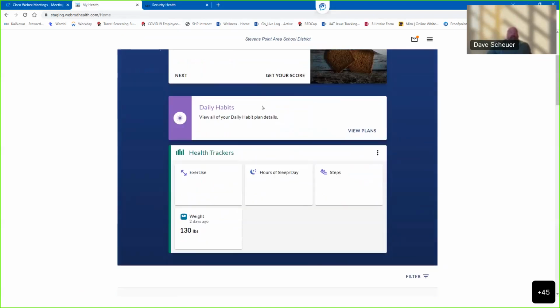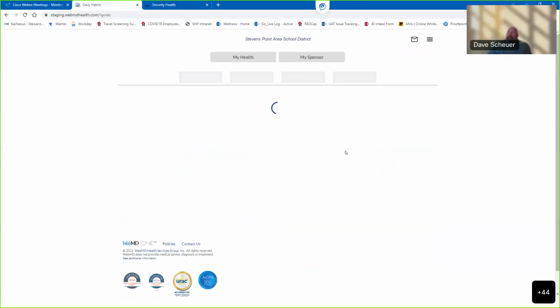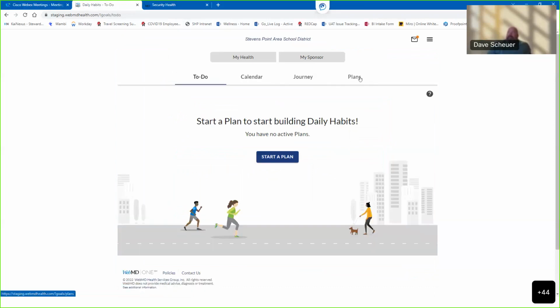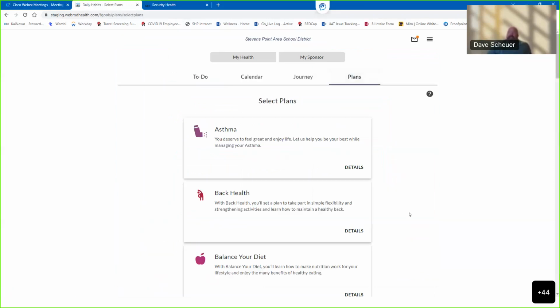And then after you complete the health assessment, or even before, if you'd like to jump into these right away, we have what's called daily habits programs. It's basically like an online goal tracking or health coaching type program. I'm going to click view plans here and start a plan. It's going to show all the different types of plans we have. They last anywhere from around 85 up to 120 days, depending upon the program.